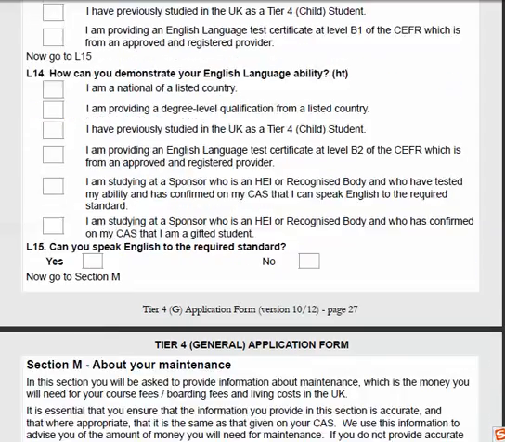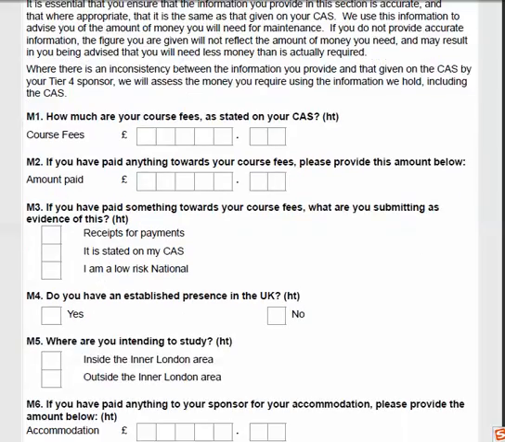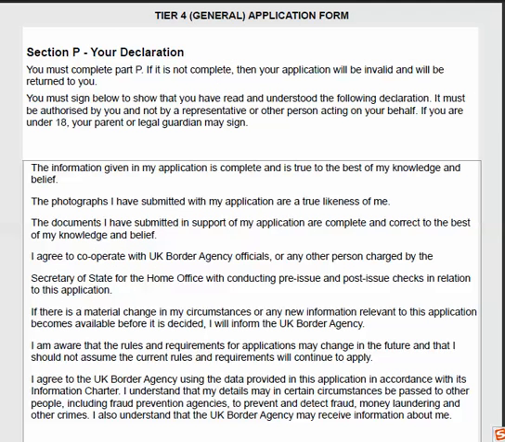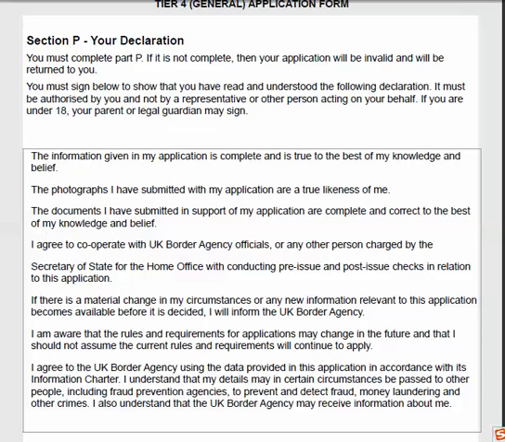Page 28 is regarding maintenance. Question 1. The amount of your fee should be as stated on your CAS. And question 3. If you are going to submit your receipt for payments as evidence of your course fee, you need to enclose it in your application form. Let's go to page 35. This is your declaration. Please ensure that you have signed and dated this form.